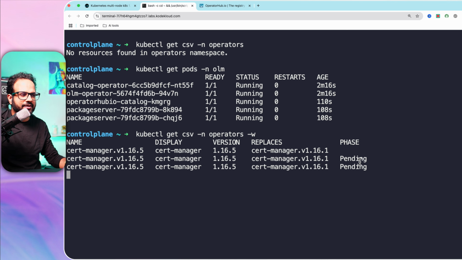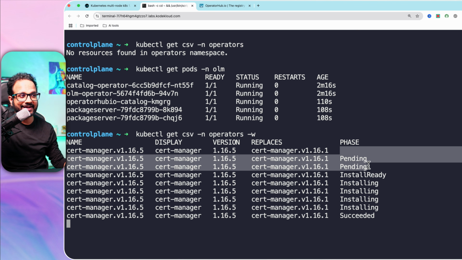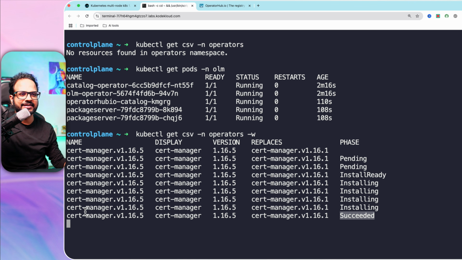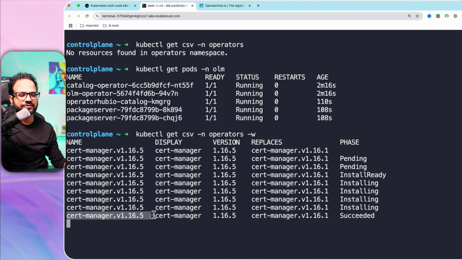Okay, so I'm just going to pause the recording while it's doing its work. Okay, so after a few minutes, as you can see, the status changed from blank to pending, then it became install ready, then installing, and then finally succeeded. Okay, so the CRDs have been installed successfully, and you will see the cert-manager version 15.5 has been installed. So this was the default version, I believe, but it installed the latest version, 16.5.